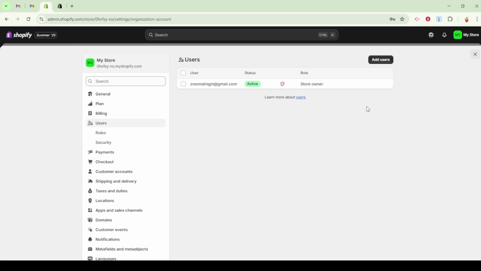And that's it. With these steps, your selected employee will now have their own unique PIN to access the Shopify POS system, streamlining your operations and maintaining security. If you have more staff members to add, simply repeat these steps for each one.